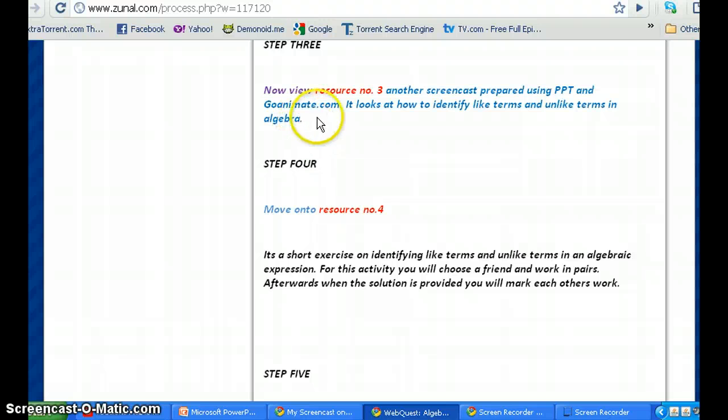In step 3, students have to view another resource. It's another screencast prepared using a PowerPoint presentation and goanimate.com. The reason for using this site, goanimate.com, was to create animation that will keep the students interested in the webquest. It was to increase the motivation of the students.